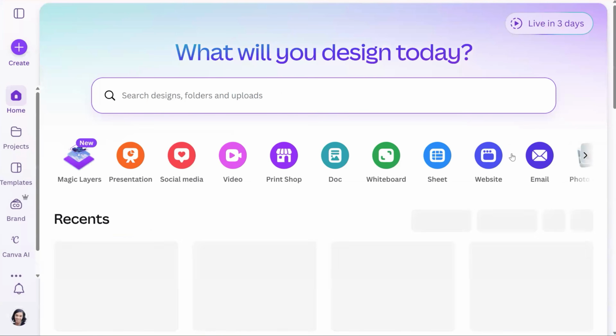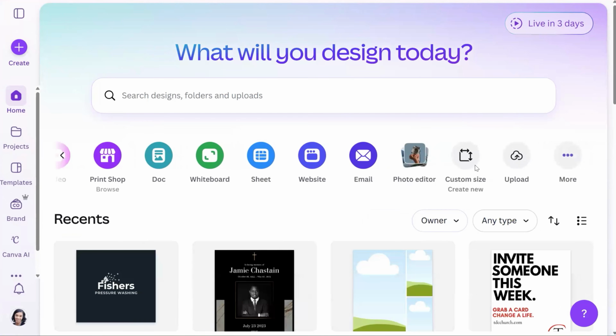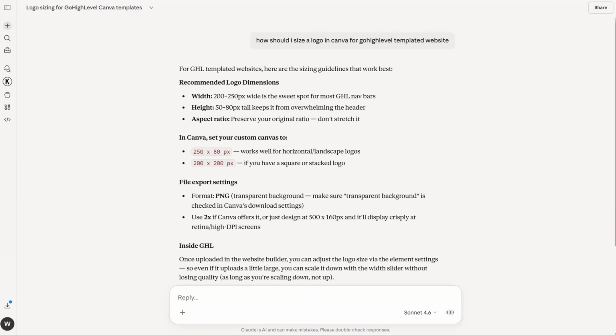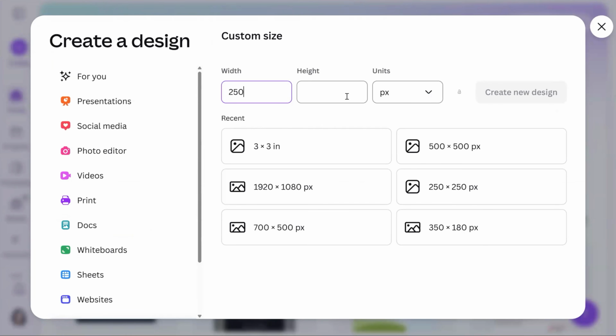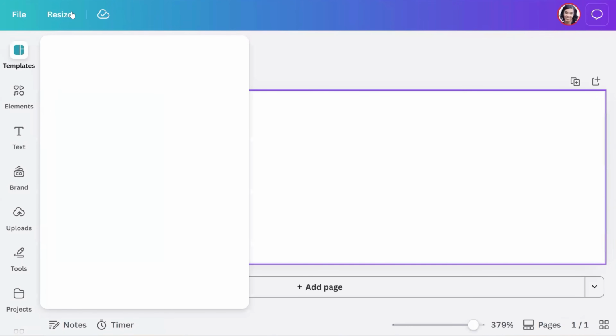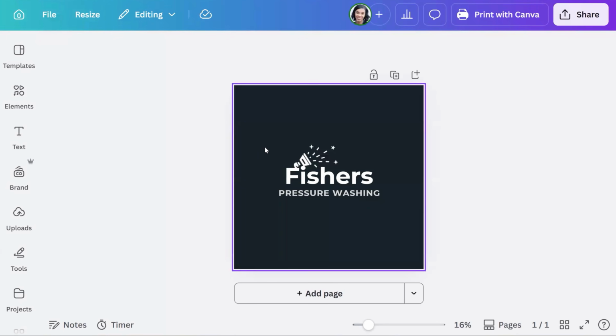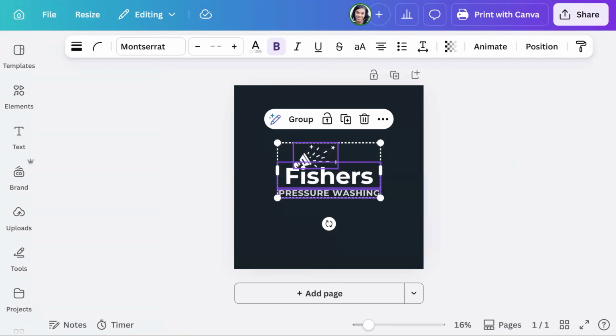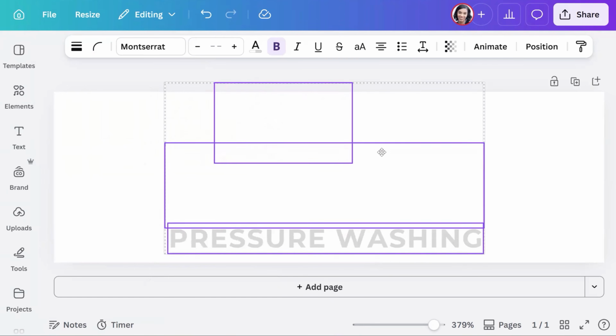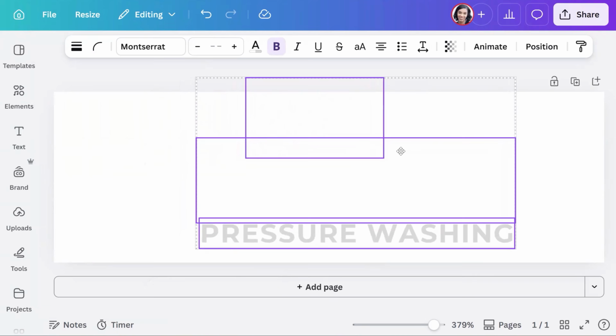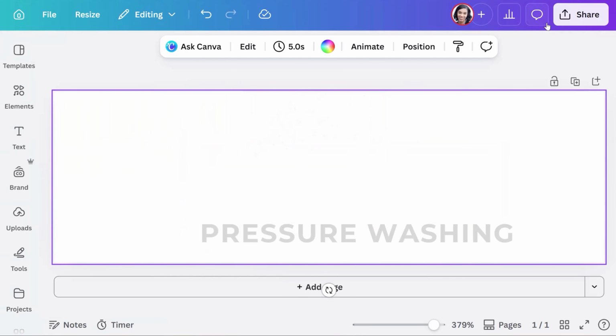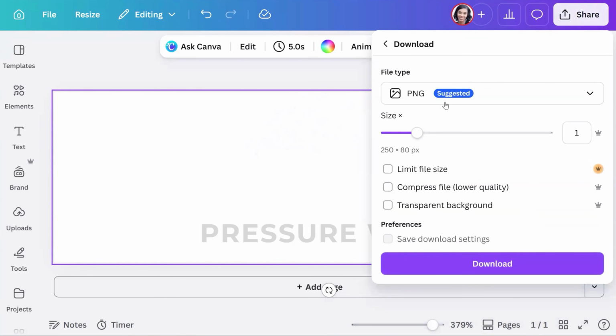I'm going to add a new tab here. So I'm going to go up here and create a new one and then go down to custom size. Now the size that you want for this logo is 250 by 80. And then I'm going to create new design. And this is the one I want. I'm going to copy this over here, and then just put it in the middle. And I want it to be a white background too, because it'll be transparent. Okay, and then I'm going to share, download this as a PNG with a transparent background, and download.